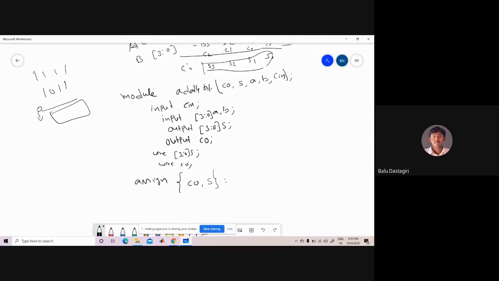Which is equal to, so we are adding this. How are you adding? We are adding input A plus input B plus C in. So there, endmodule. It is equivalent to the ripple carry adder. If you are writing the ripple carry adder program in dataflow, it is this simple when you compare it with gate level modeling. When you are writing the program in gate level modeling, it is very difficult, but when you are writing it in dataflow, see how simple it is here.